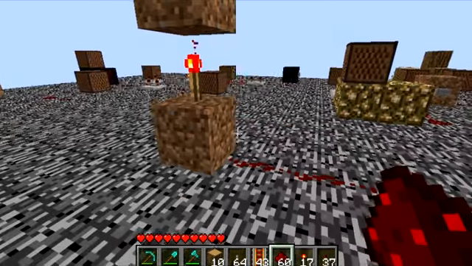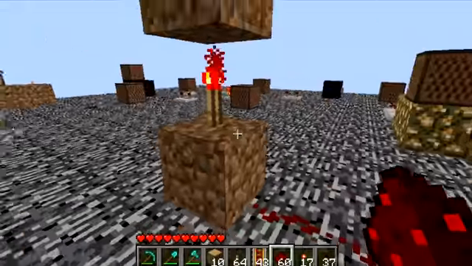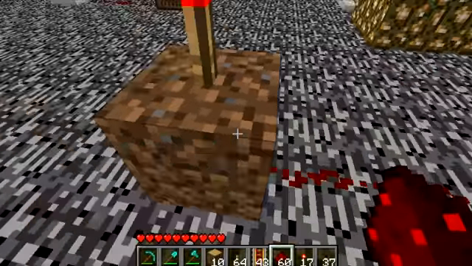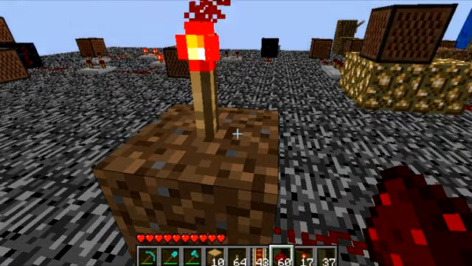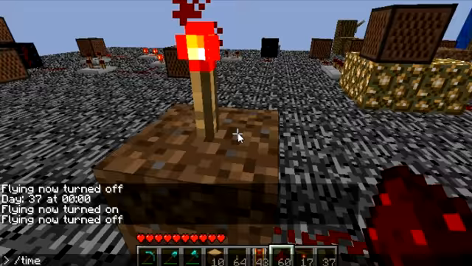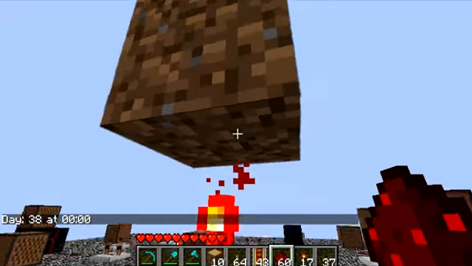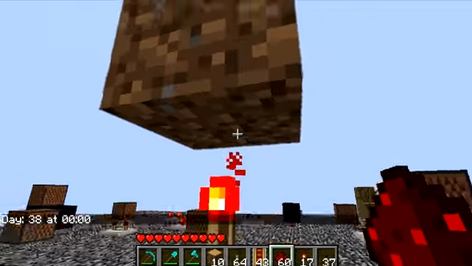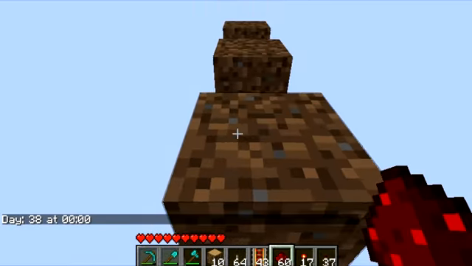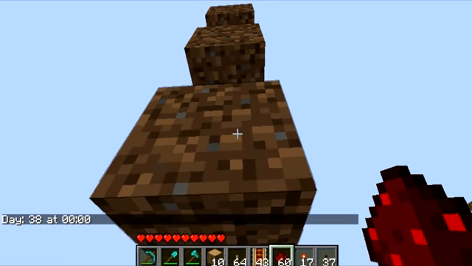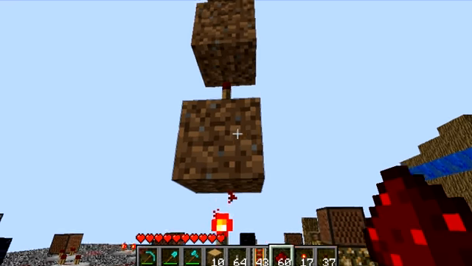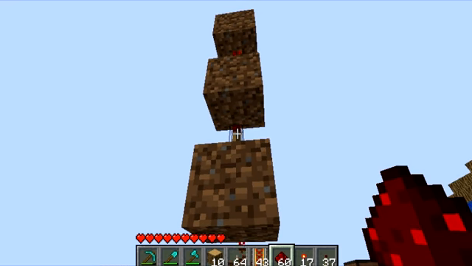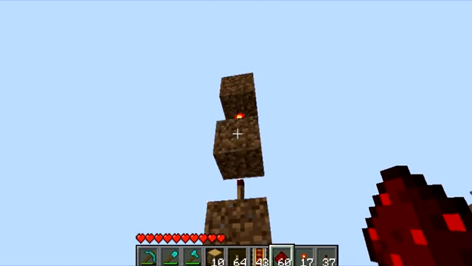Now, how this works is because this torch here occupies this whole block. Pretend this air block here from here to the top block is just that, air. Hold on, so you guys can see better. And so when this is on, it's providing power to this block above it. Since dirt will conduct electricity 1 block away, and this is providing power to this, this is turned off. And since this is off, that's on, and since that's on, the top one's off.